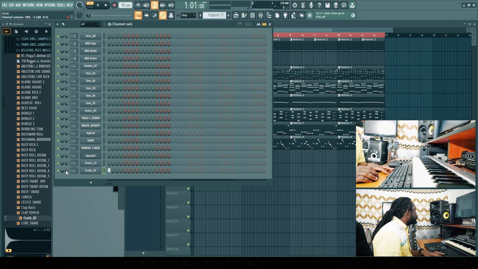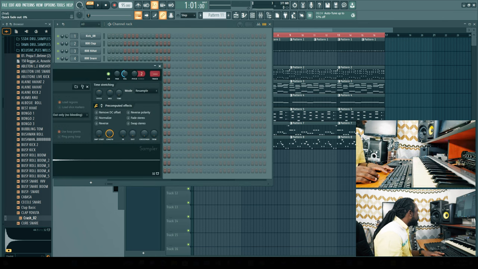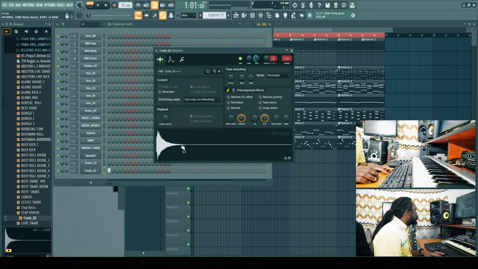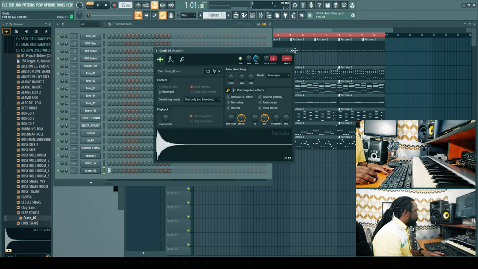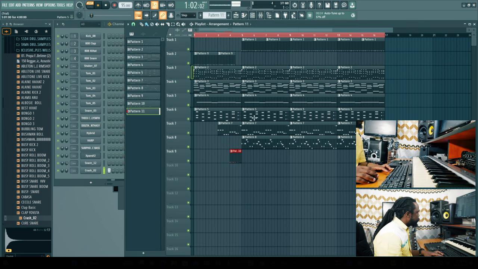Sometimes I put a cymbal on its own channel, and you come here, my cymbal is so long, so I make sure that the decay is reduced. So let's check here.